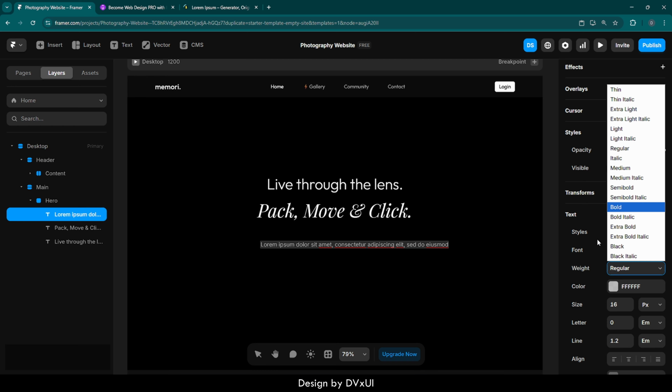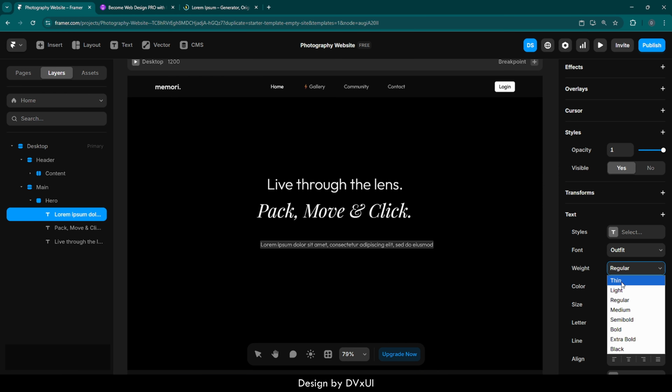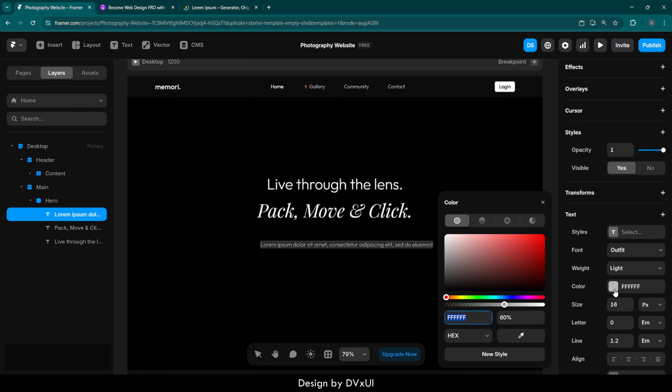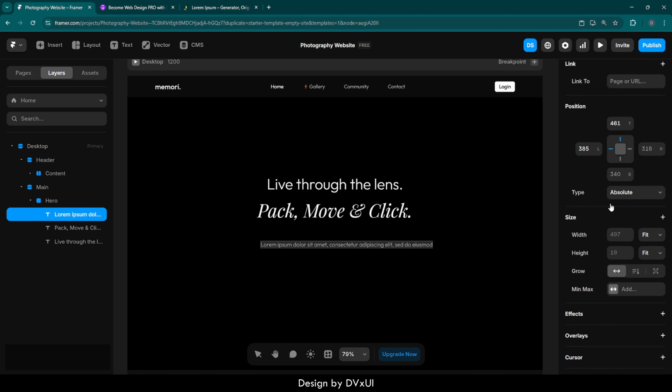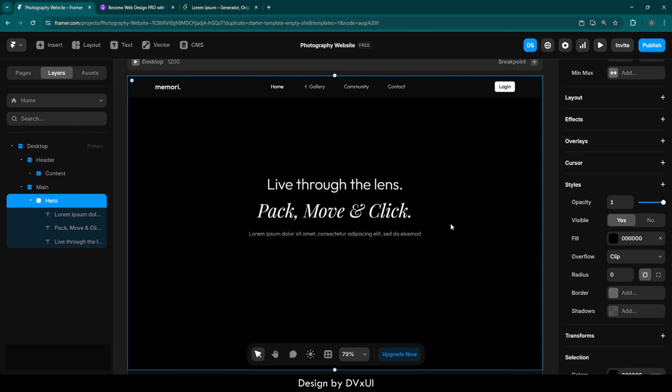Maybe we need to switch this to outfit. Yep. And now make it light, perfectly right. And here this is 60, which is fine for the description. Alright, now we can align it in the middle, place it towards the top. Perfect. So the headline and the description is ready.